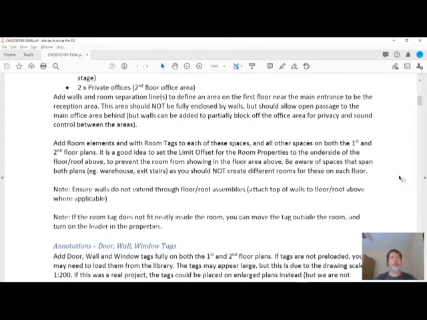Add room elements and room tags to each of these spaces and all other spaces on both the first and the second floor plans. It is a good idea to set the limit offset for the room properties to the underside of the floor, roof above, to prevent the room from showing in all the floor area above.